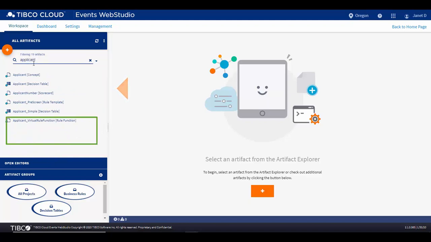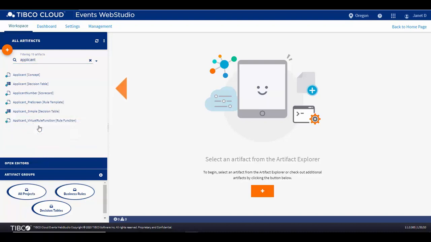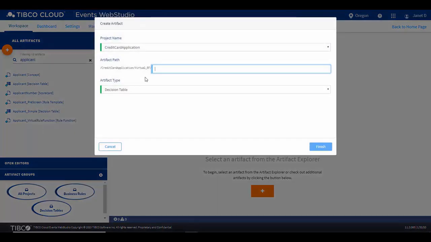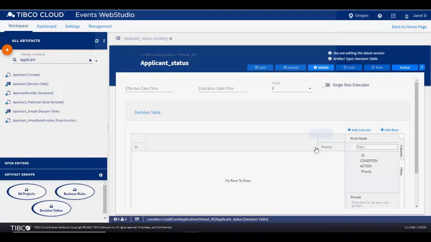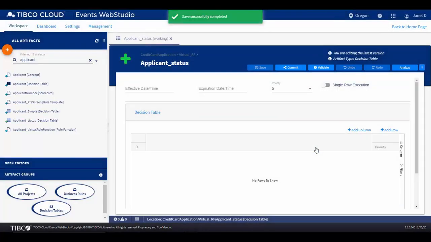Right-click that and select New Decision Table. Give it a name. And click Finish. We can set the conditions that will evaluate credit card processing actions based on the applicant's age.